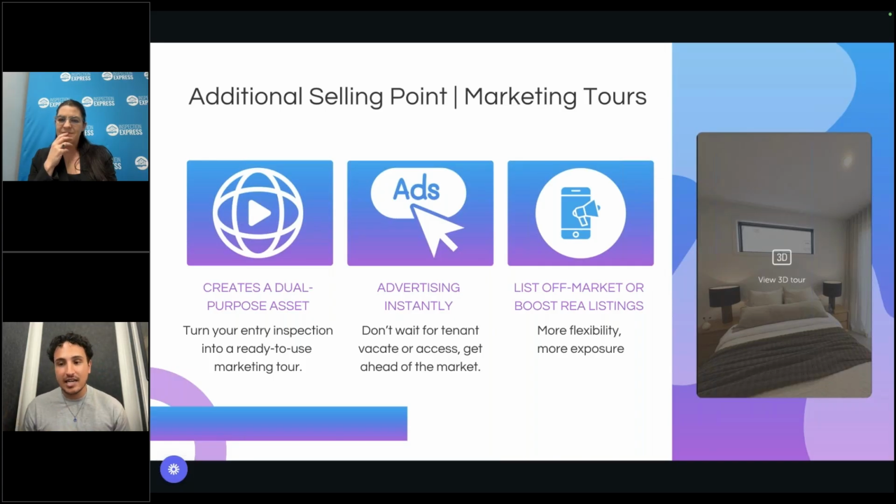Or again, like Elise said, your most viewed 360 image might be the backyard, but your hero shot on the listing is the kitchen. So you have access to that data and those tools to then refine your listings as needed to get them leased faster as well. So really utilizing that selling point with the marketing tours.